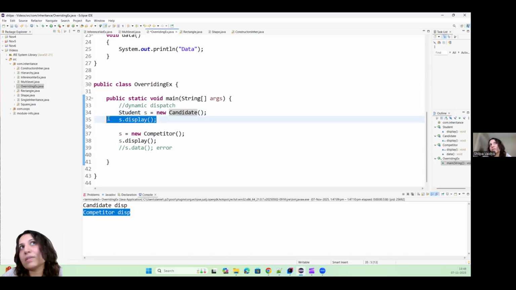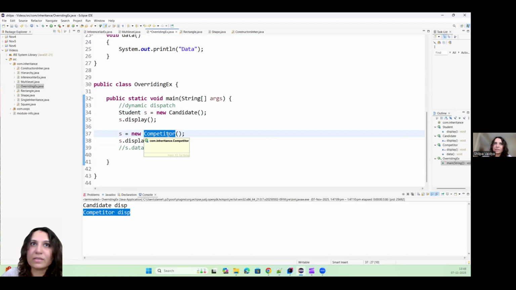But this will call the display function of Candidate. This will call the display function of Competitor because it is nothing but overriding, right? That's why. Okay.